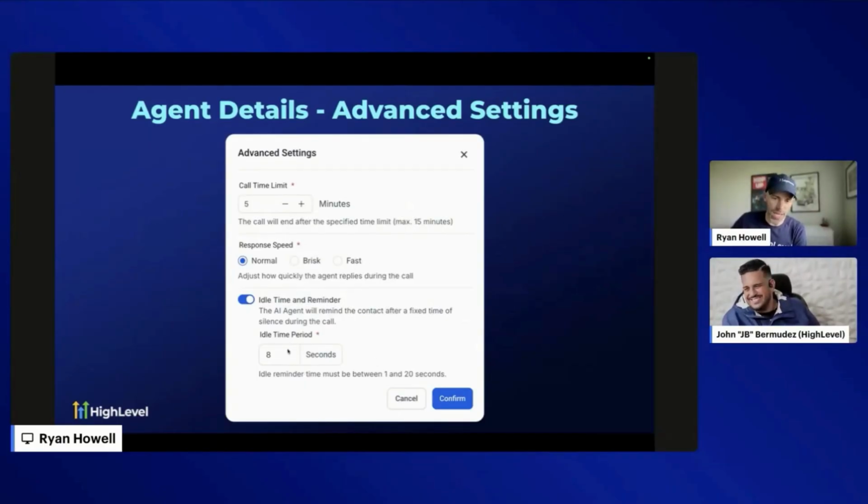And then the idle time and reminder. Essentially, if the caller is kind of waiting for a long period of time, you want the bot to follow up and say, hey, are you still with me?